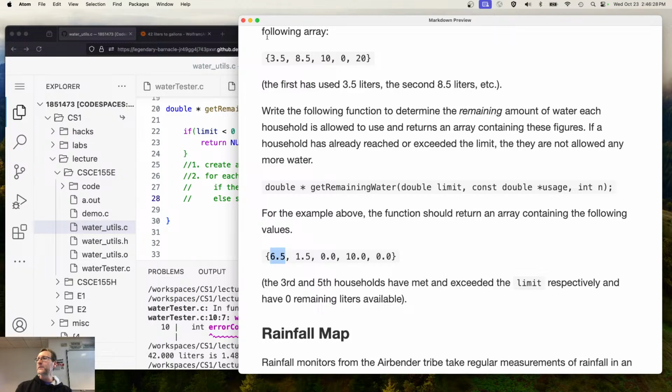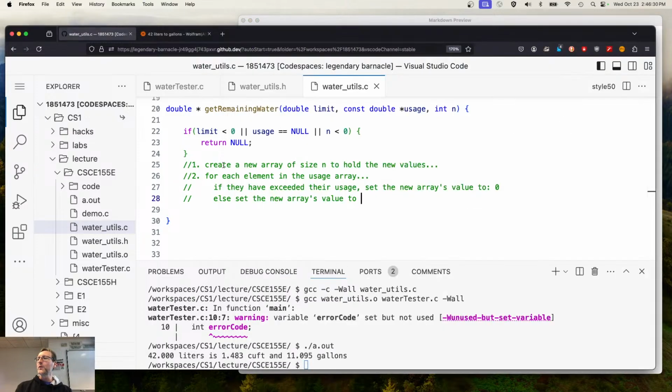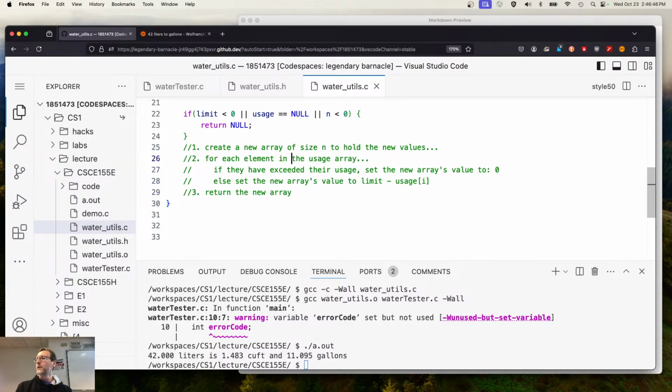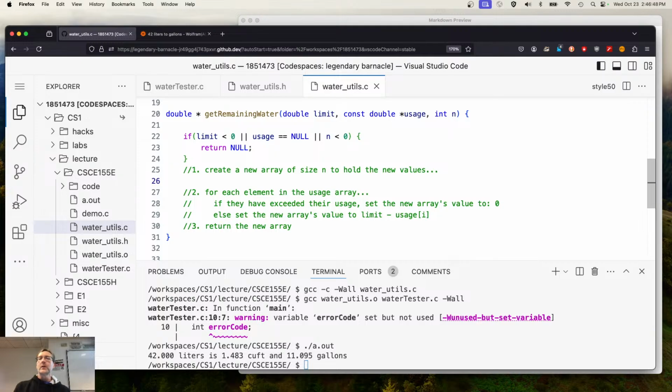10 minus 3.5, or in general, limit minus usage, and here I'll put i, because we're going to iterate over each one of them. Okay. 3, return the new array. Okay? So, create a new array. How do I do that?